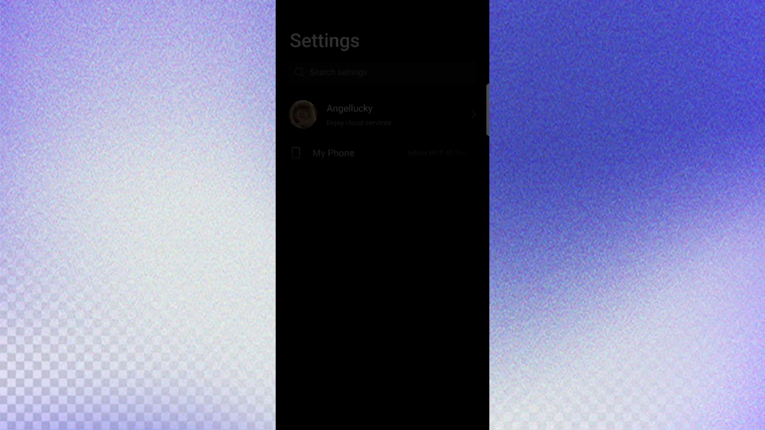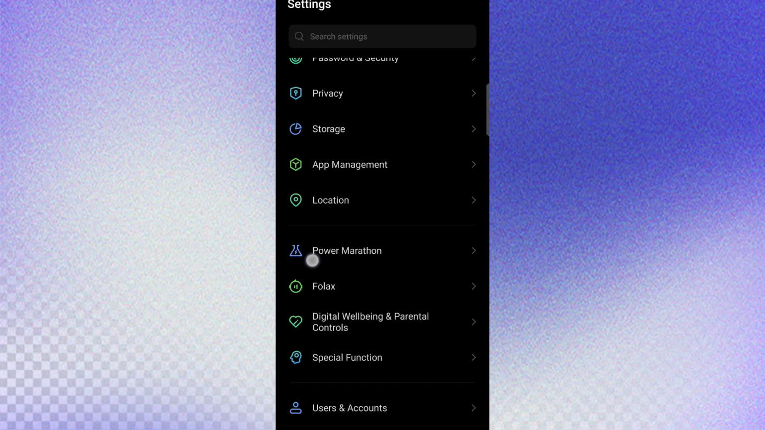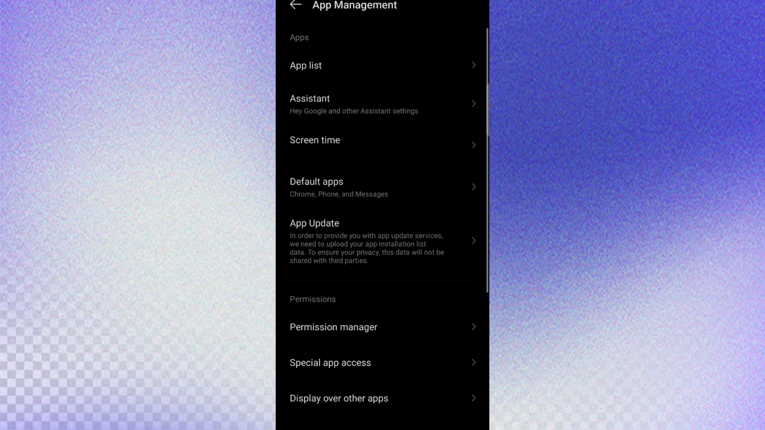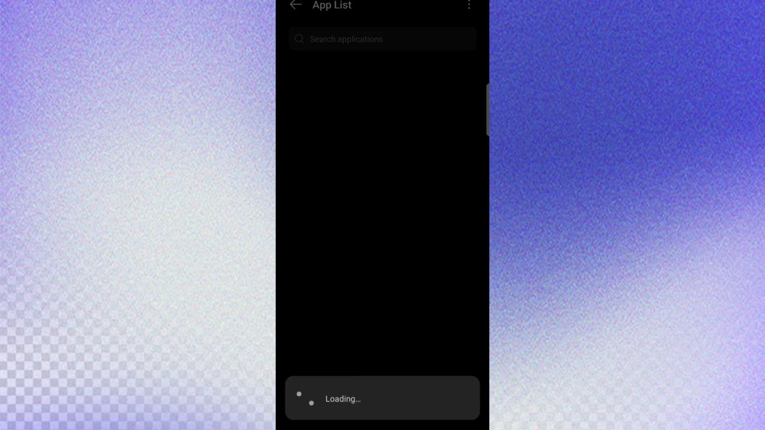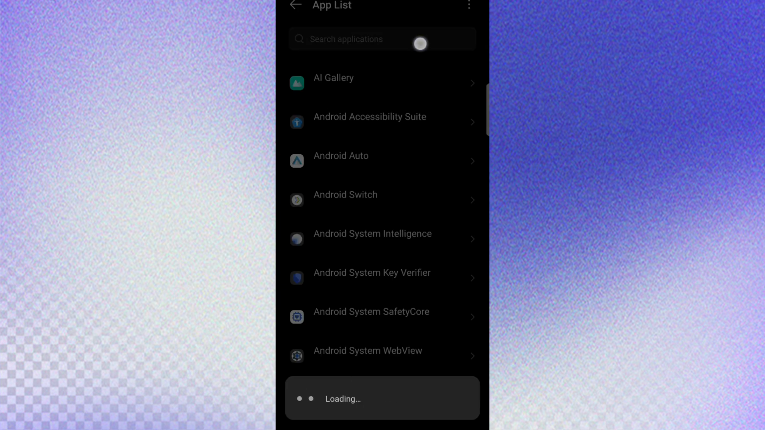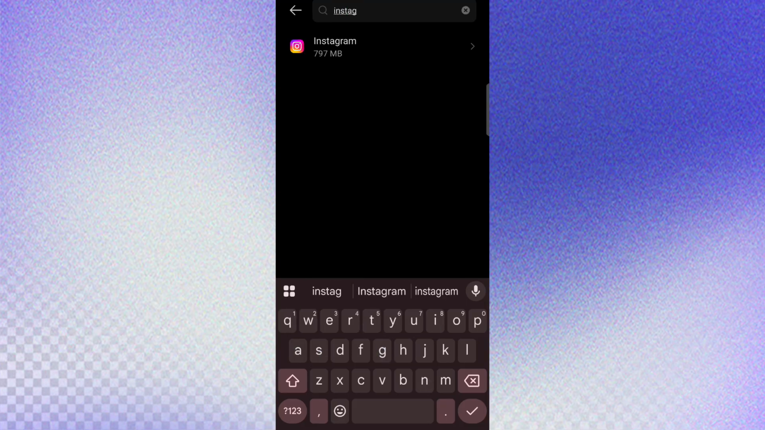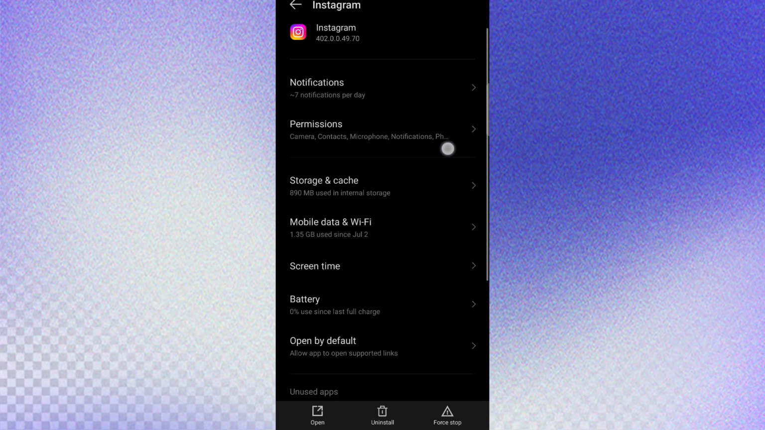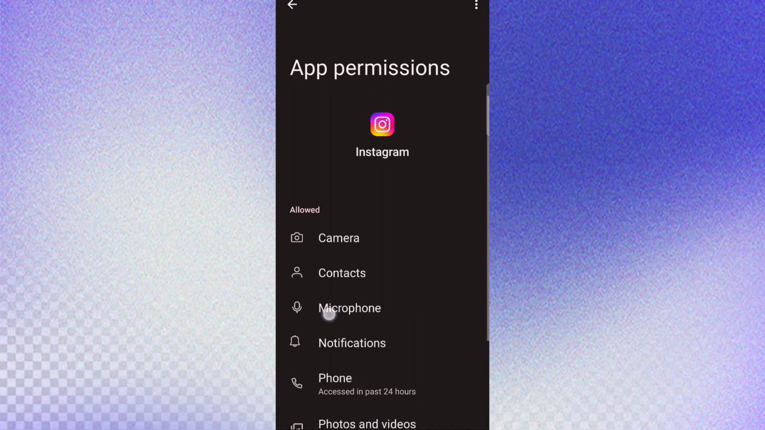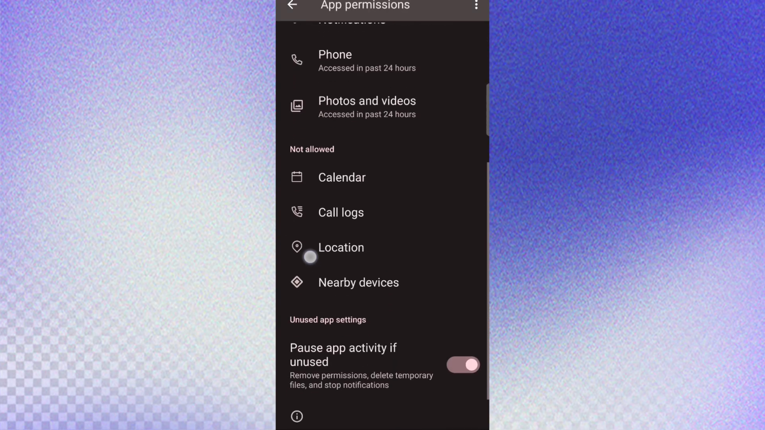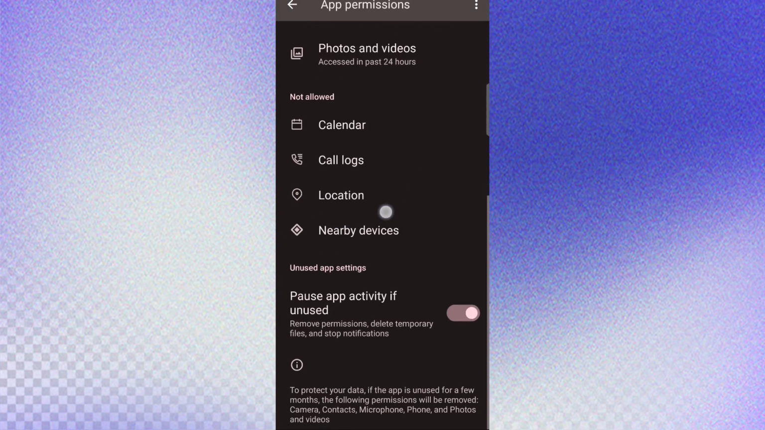On your phone's main settings app, you need to find the section that manages all the applications installed on your phone. Scroll down until you see Apps, or App Management, or Applications. Tap on it. In this list, you'll see every app installed. Scroll down to find and select Instagram. You are now inside Instagram's control panel on your phone.